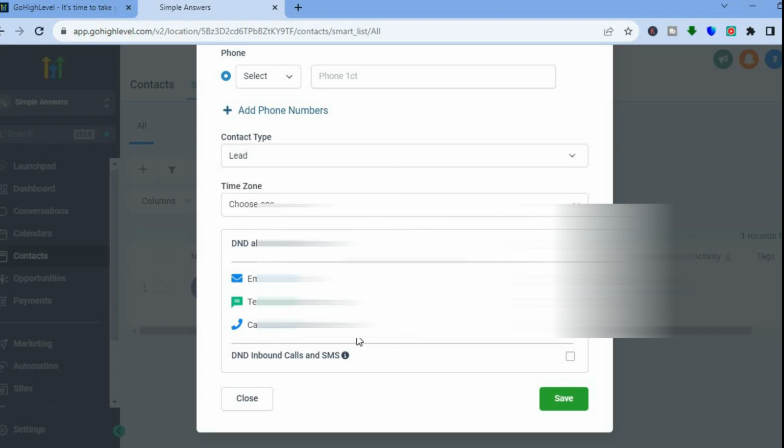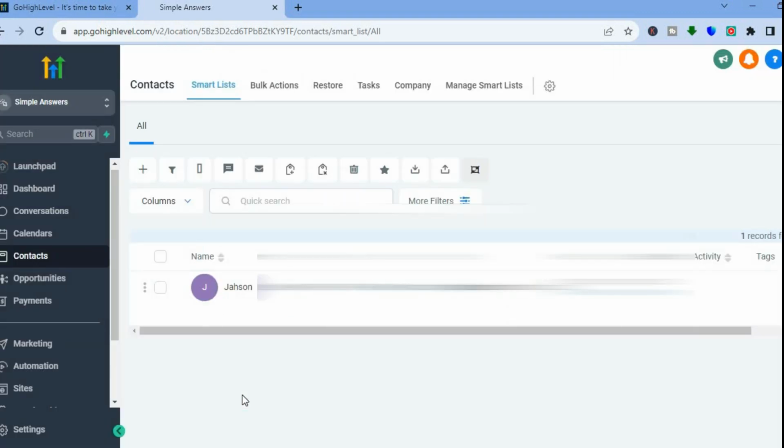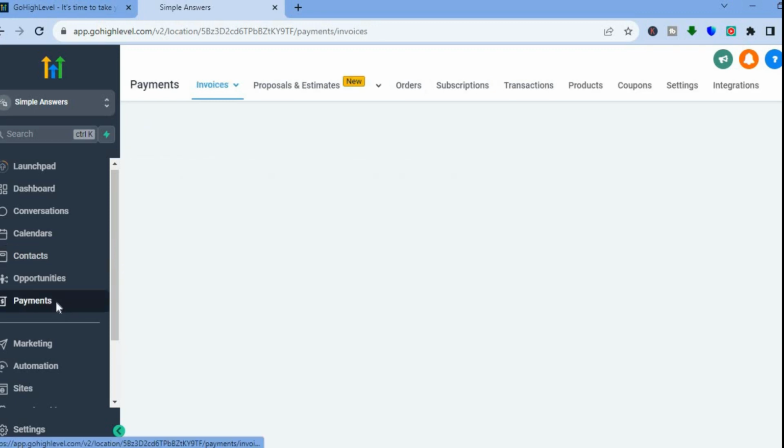And you can also collect other information from your customers, as you can see right there. And you'll be able to keep track of all your customers in this section. So you can add customers and different businesses. And to connect different payment methods, all you'll need to do is tap on payments right here.